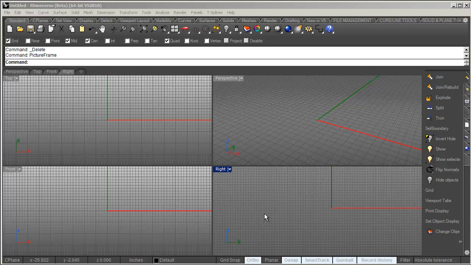So this episode, I would like to talk about picture frames. What are picture frames, you ask? Well, picture frames are a way for you to bring in any type of reference, whether it be photographs or blueprints or drawings, and use them as background reference in the Rhino modeling workspace and to model from.